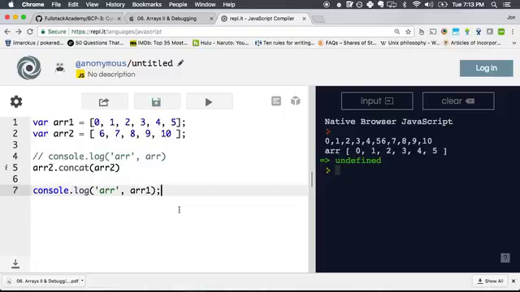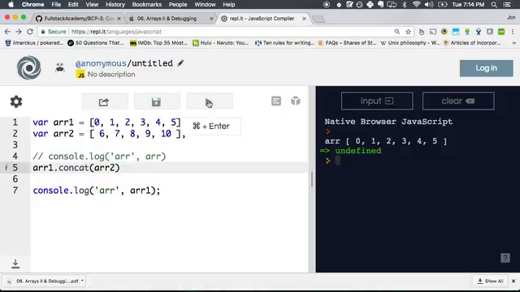He explained it to me, but I don't know if everybody heard. Anyone else know? I'd say concat does not mutate the array it's called on. So we still have the original array.